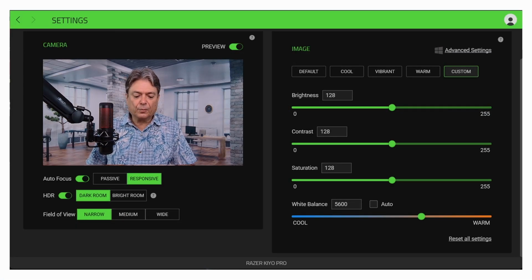Okay, so this is what the screen looks like, and this is what I've done to set it up. I selected in the center of the screen, see where it says preview, turn that on. Autofocus, I turned it on and set to responsive. The HDR, if I don't select HDR, I see hot spots. I'll see some reflection on my forehead and my cheeks and around my nose. So to get rid of that, turn HDR on, and then I select dark room.